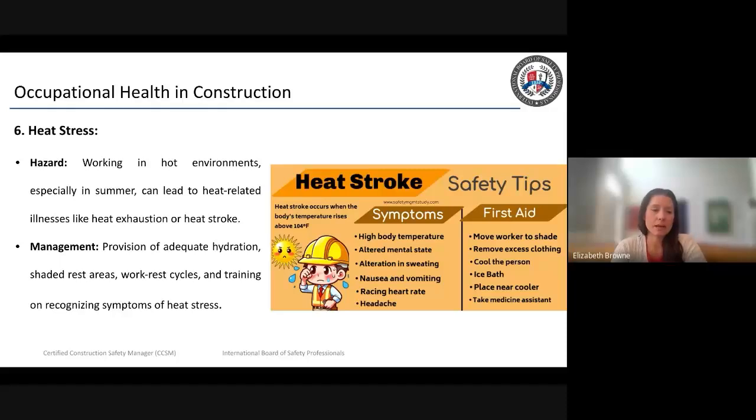Heat stress, we've talked about. Working in hot, especially humid environments in the summer can lead to heat-related illnesses like heat cramps, heat exhaustion, and heat stroke. And heat stroke can be fatal. So we need to make sure that workers are all trained on the signs and symptoms of heat stress. Heat cramps are the first sign that when we get muscle cramps, when we're working in the heat, are the first sign that we're experiencing some type of heat stress.